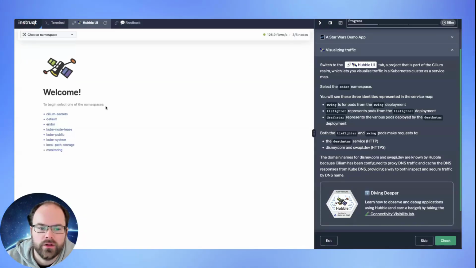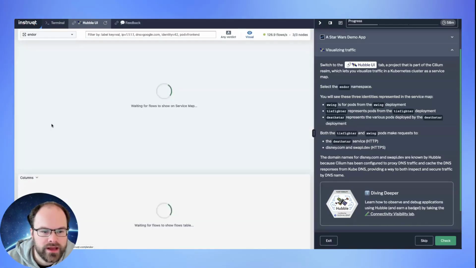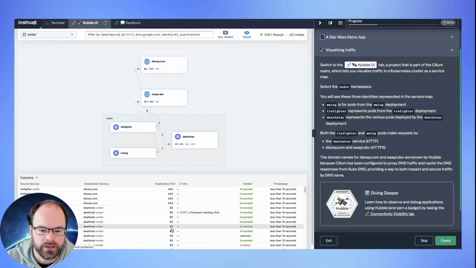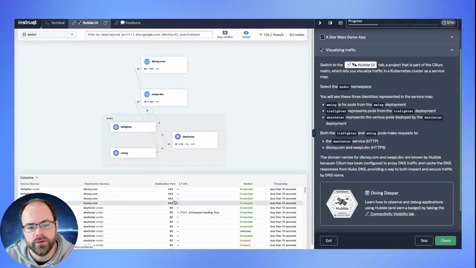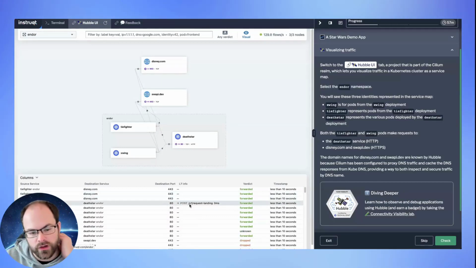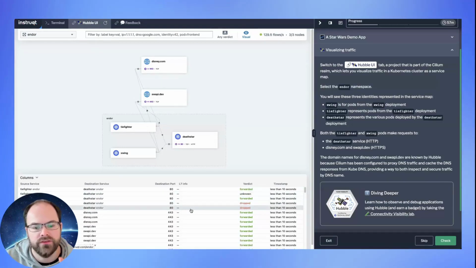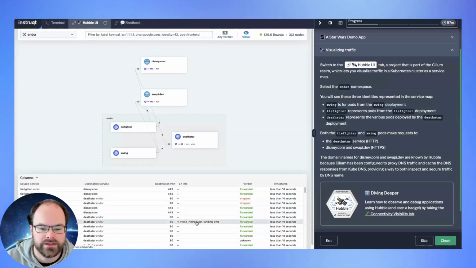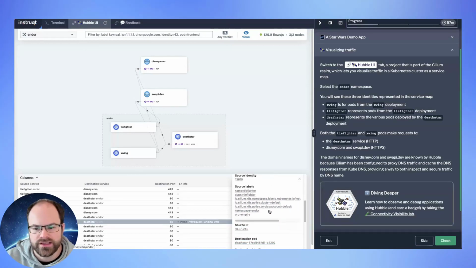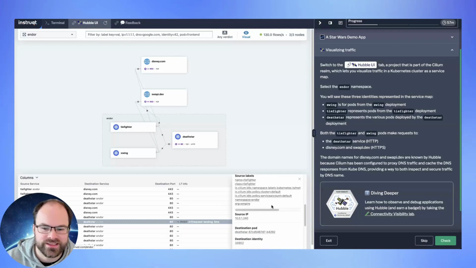So I click on the Hubble UI tab, and then we're going to go to the endor namespace. We can see straight away this service map being automatically generated for us and the network flows below here as well. And these are all the communications going in and out of that namespace. And then we can see whether traffic's allowed or dropped. And we're also getting layer 7 data as well. And that's coming from Cilium itself, proxying the HTTP traffic through an Envoy process as well. So there's a lot going on straight away for you to dive into.